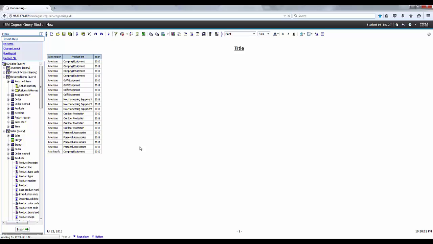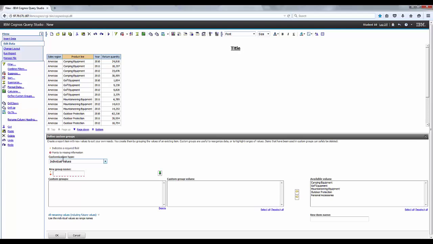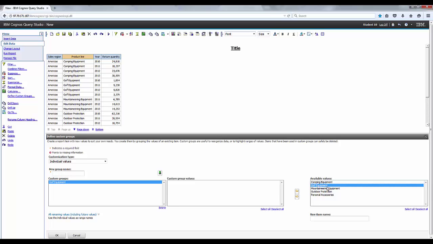And then select the product line column, and from the edit data menu, go ahead and click on define custom groups. Okay, enter the following: enter golf equipment in the new group name box, and click add custom groups. Okay, select golf equipment from the available values and click add values.